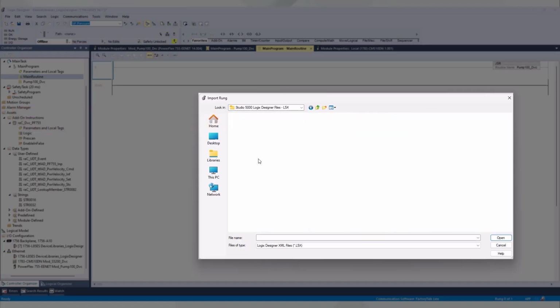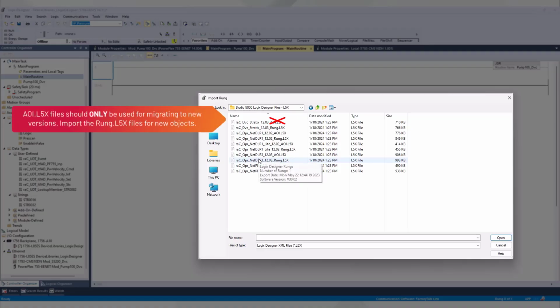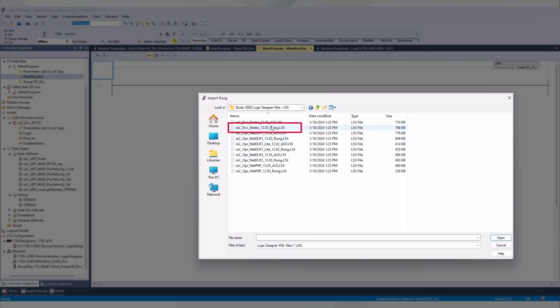Now in here you will see both rung import files and also AOI or add-on instruction files. You might be tempted to just import the AOI files and create your own instances from scratch, but these should really only be used for updating AOIs from an old version to a newer version. Importing the full rung files ensures that you also get any additional required code, tags like default lookup array, and naming conventions are followed.